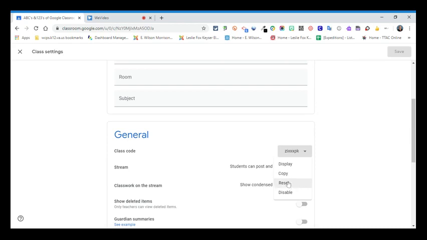I can reset it if I want to use it for something else or maybe make a new class so that the same students aren't in it, or I can disable it so no one can access it to actually enter into the class.